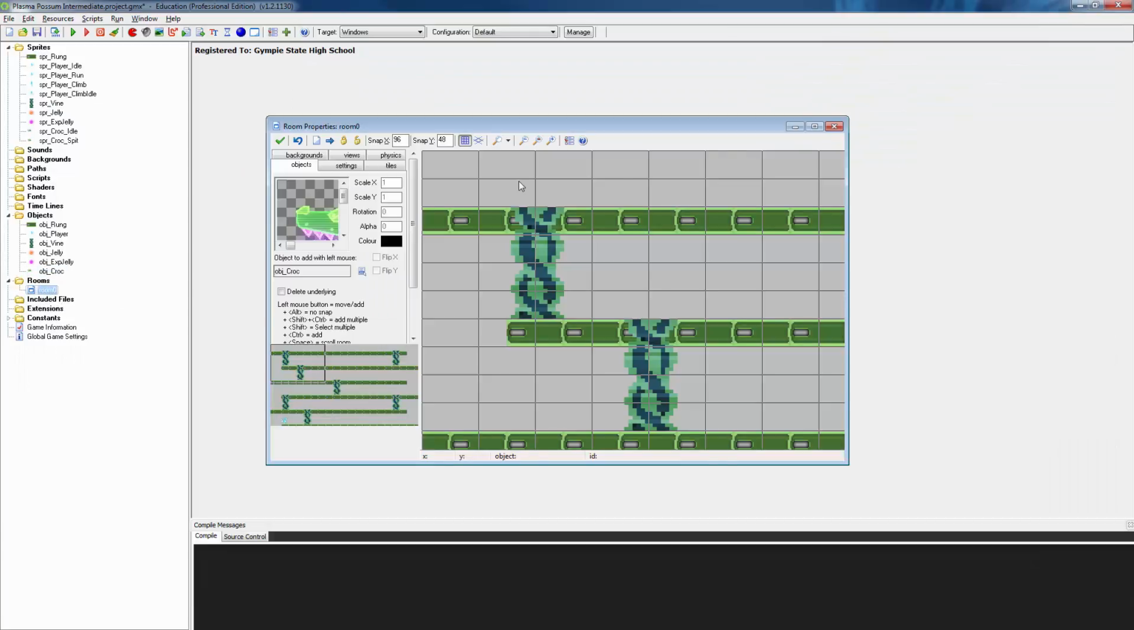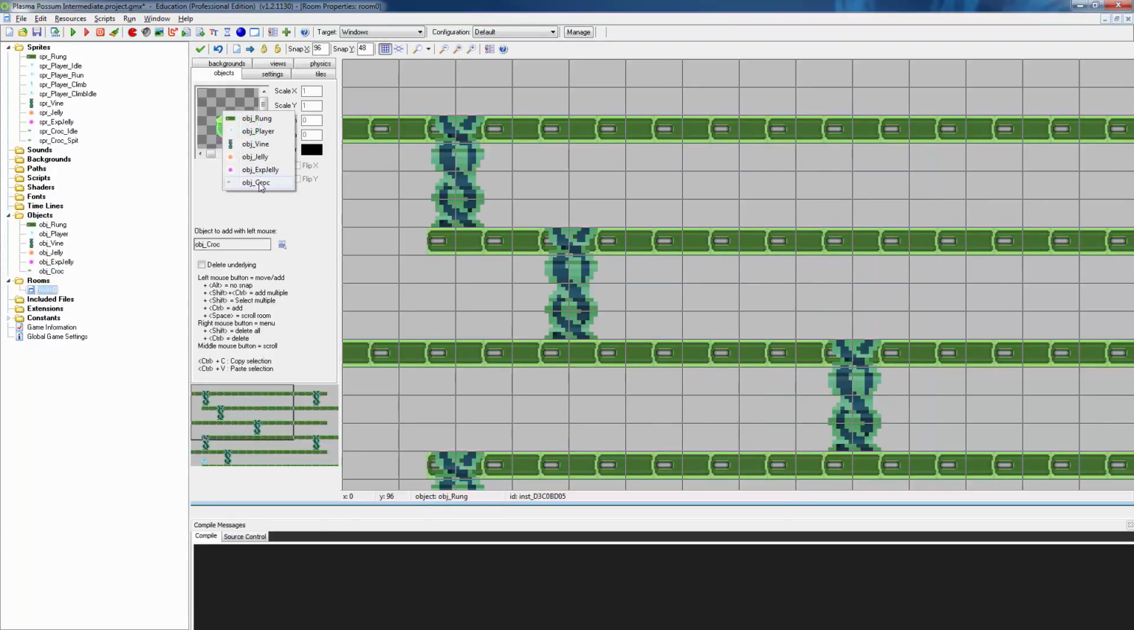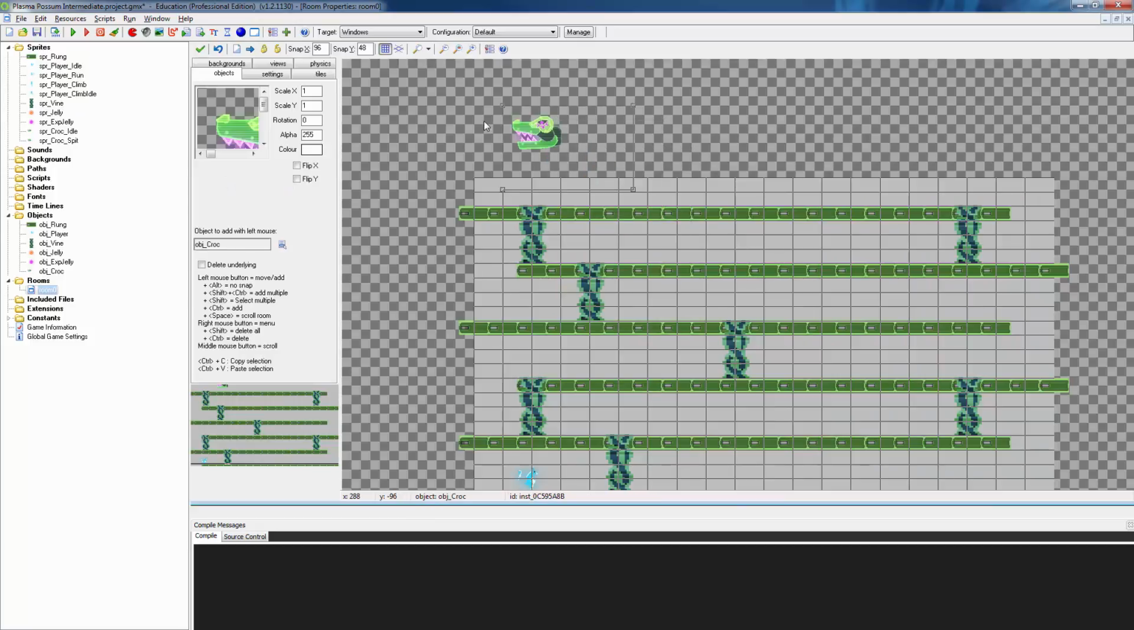Open up your level and place an OBJ croc up at the top left of the level. You can change the scale X value to -1 to flip the object when he's selected in the room. You should now have a working crocodile and jellies. Test out your game to see if they're working correctly.